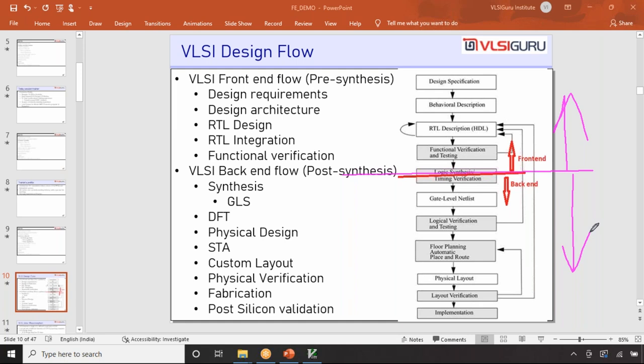Okay, front-end domain job is majorly a programming-oriented job. Anything you choose in the front-end domain, let it be RTL design, RTL integration or functional verification, whatever domain you choose, it is mostly a programming-oriented job. Like in software, we learn C, C++, and what is after C++? Java, right? Then we have other things, .NET and others, right?